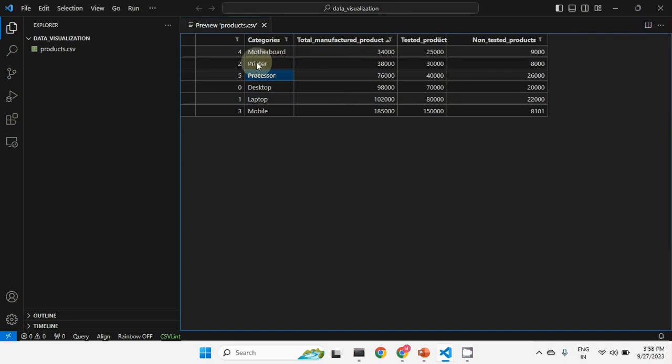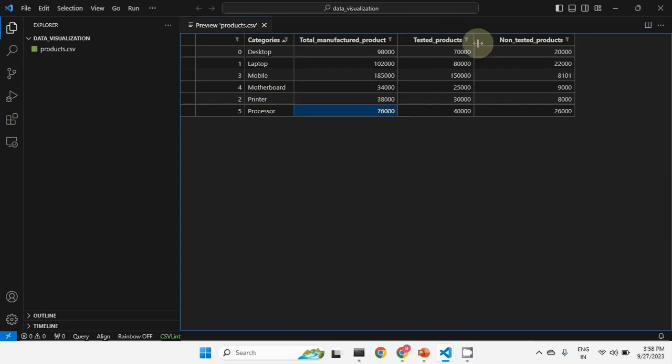Motherboard, they have... okay, let me do one thing now. So desktop, they have manufactured 98,000, laptop 1 lakh 2,000, mobile 1 lakh 85,000, motherboard 34,000, printer 38,000, processor 76,000. And out of total all manufactured products, there are some tested products and there are some non-tested products.